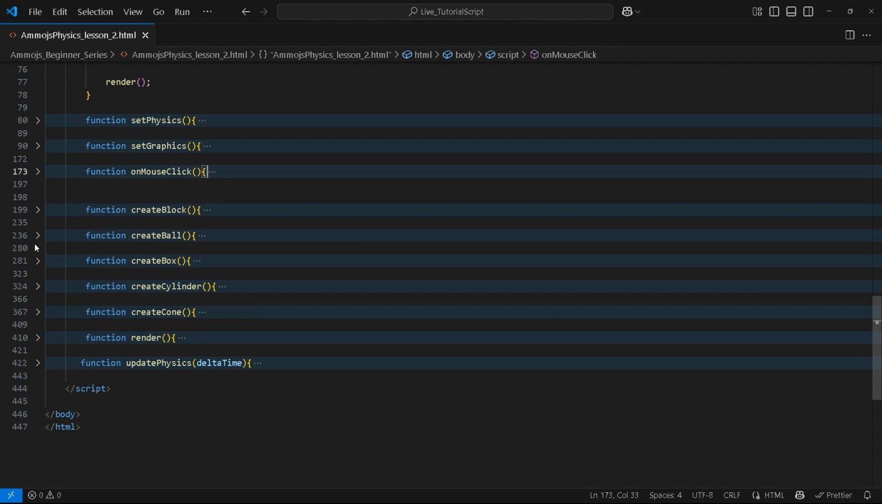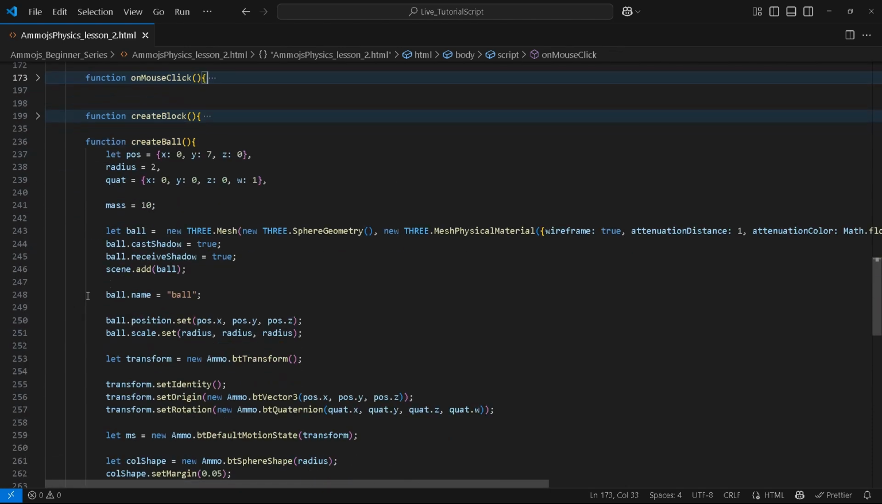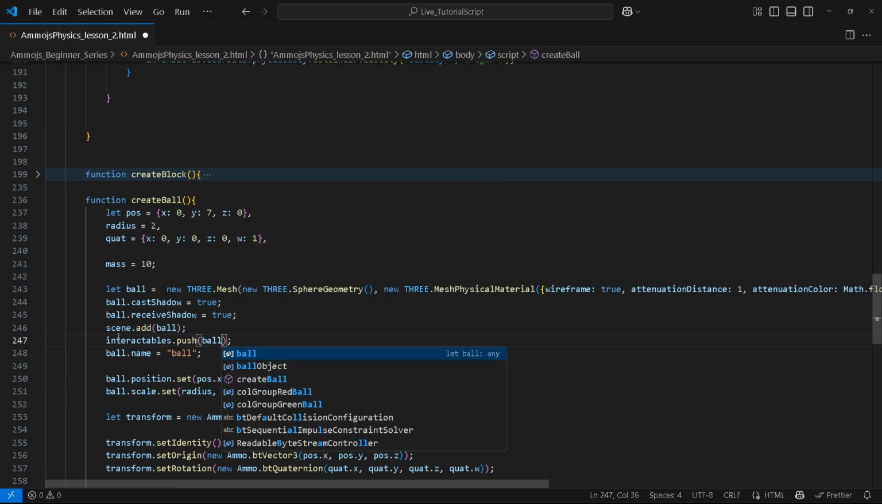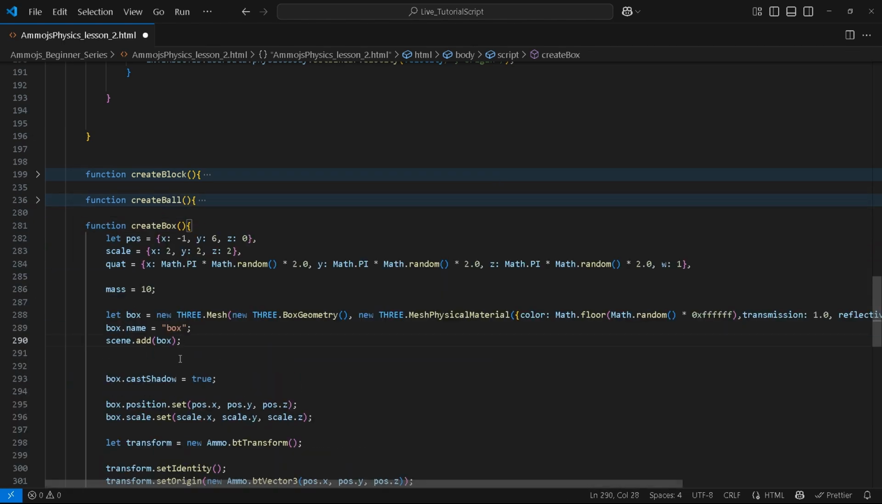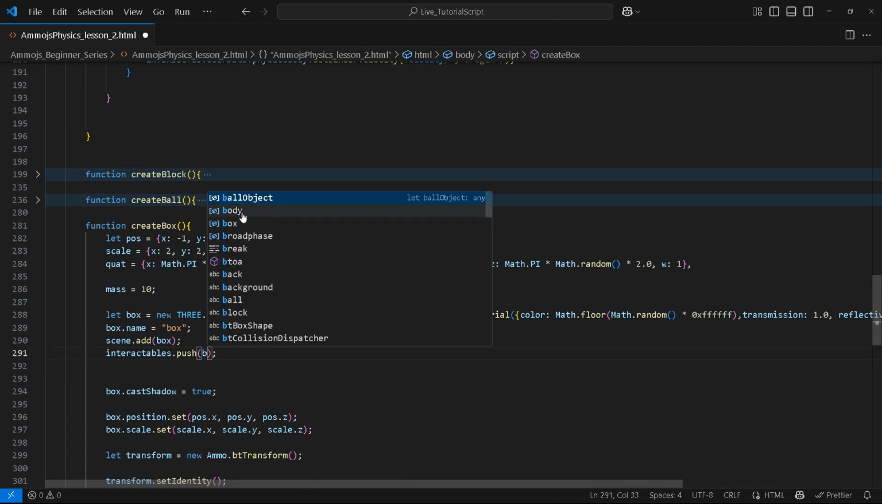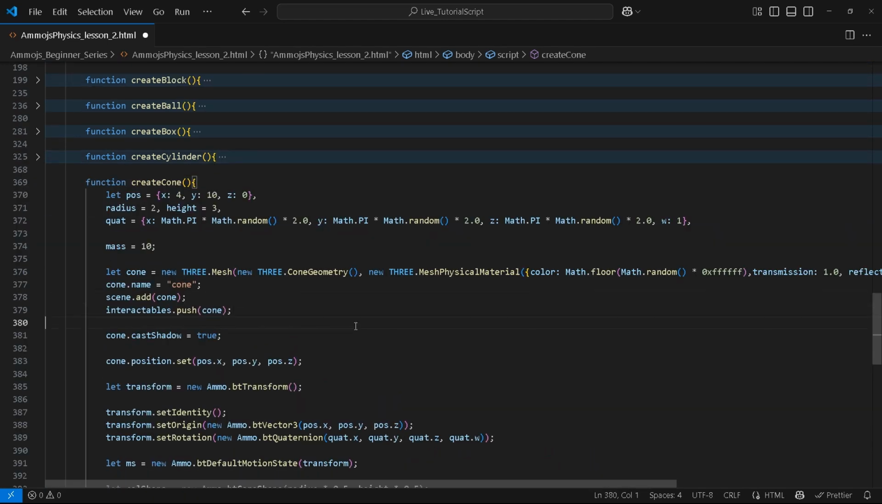Next, I will go to the individual functions that are creating our rigid bodies and our meshes, and I will put each one of them into our interactables array. I'll say interactables.push, and then in here I will push ball. I will do the same for all the other objects. So under here I'll just say interactables and then a box. Let's do the same for our cylinder, the cone object. Great. Now that is sorted.